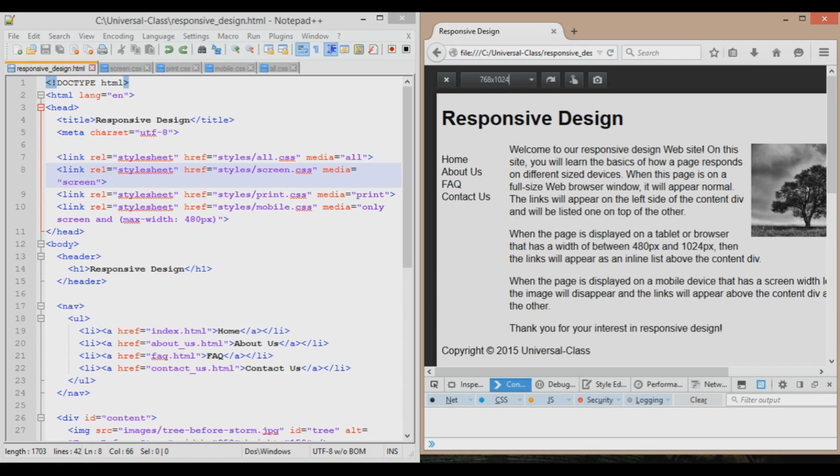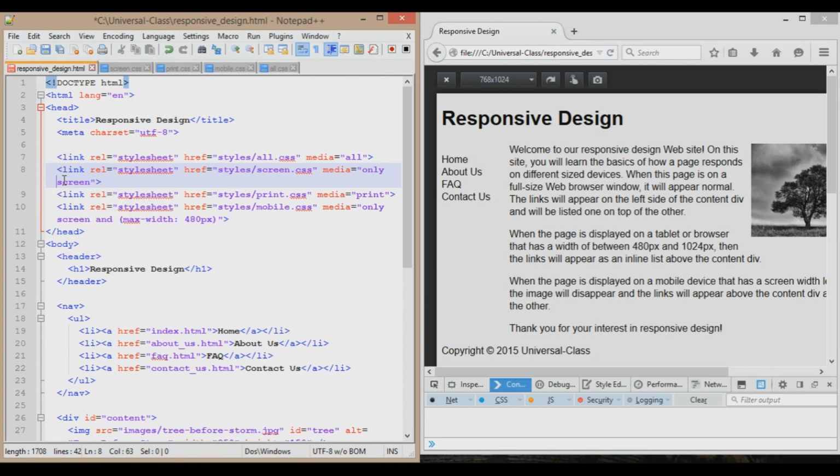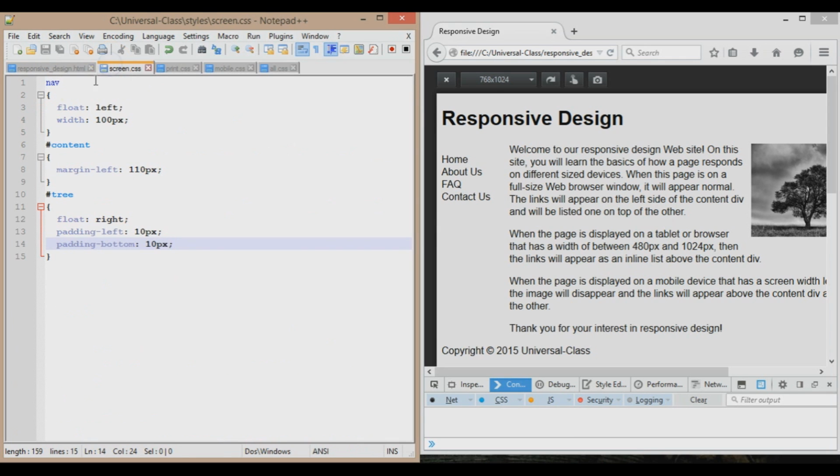So to fix this, I'm going to change the one that says screen just a little bit. I'm going to say only screen, and min width is going to be 481 pixels, and max width is going to be 1024 pixels. So now if my page is between those two values, it will display the screen.css. So screen.css right now has my 2-column view.